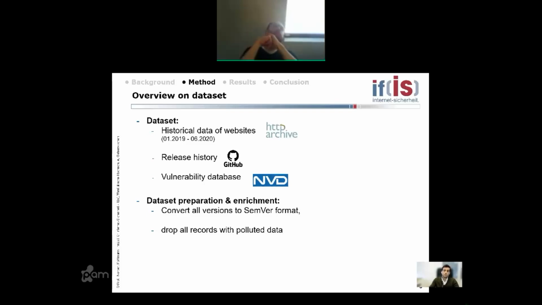For each software provided by HTTP Archive, we identified its release channel. In most cases, this was GitHub. We collected all releases for each software via the GitHub API, and for software that are not present in GitHub and have their own release channel, we collected the release history from their official web pages manually. And to identify the vulnerabilities on web pages, we collected the vulnerability database provided by NVD.